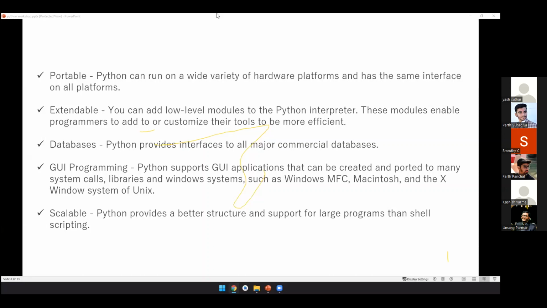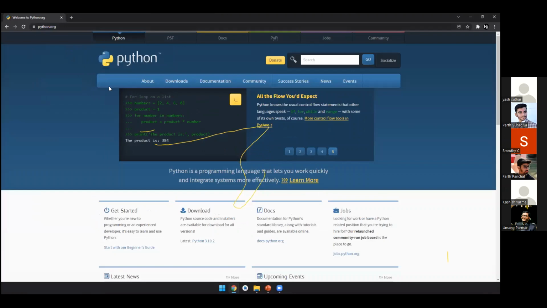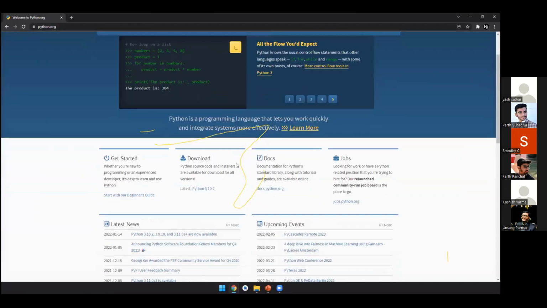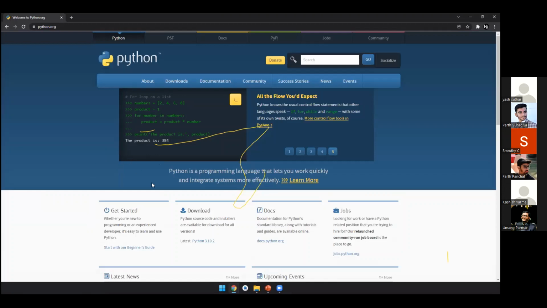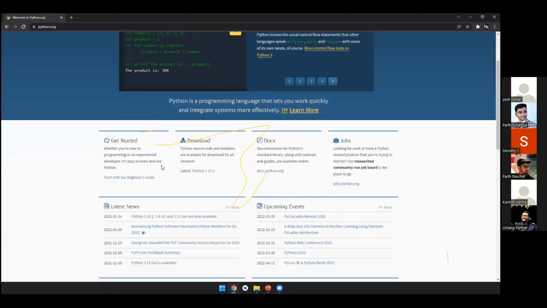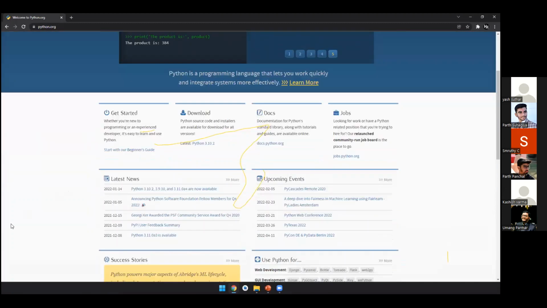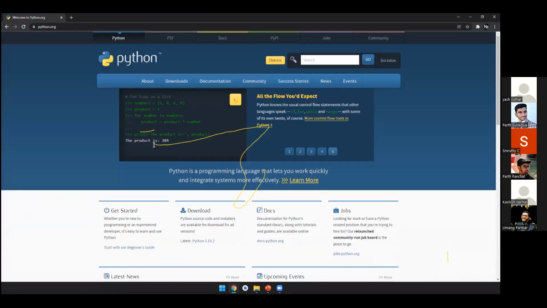So here is Python's official website, from where we can download and learn Python. Someone has drawn something in. Also, can you remove this drawing from the screen?